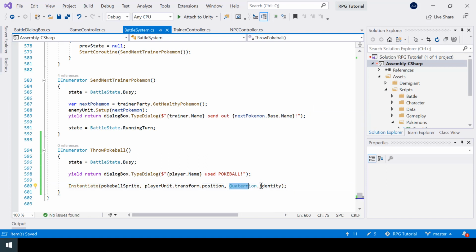Okay, so this is what you use if you don't want any rotation. This function will return a reference to the instantiated object, so I'll store this in a variable called Pokeball object. Next, to make this function easy to test, I'll call it when the user presses the T button. T for test.